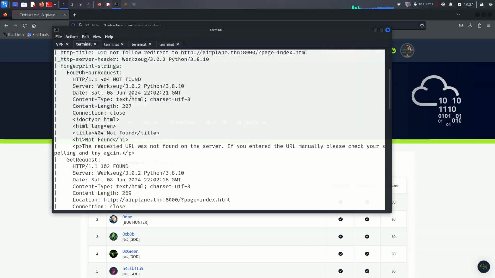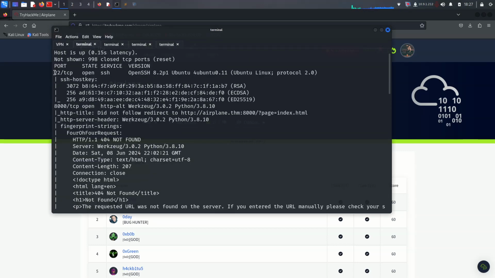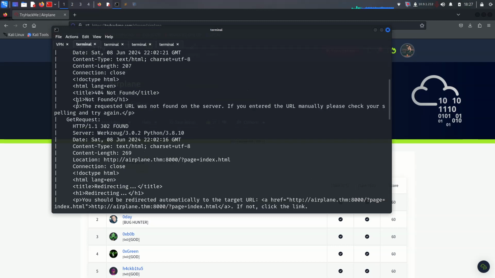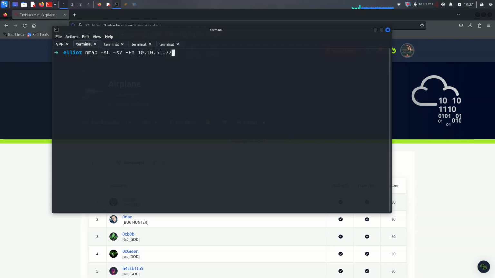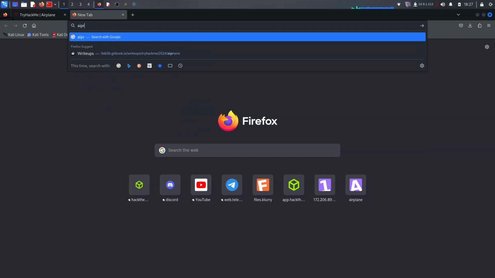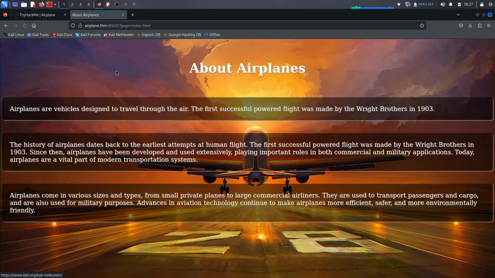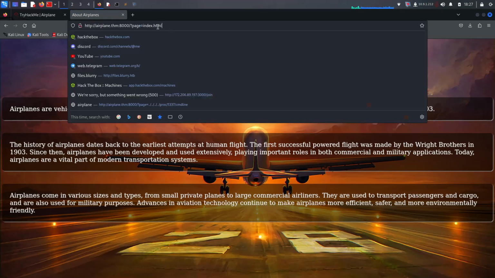So as always, we are starting here with an nmap scan, and we saw there are 3 ports open: one is working on SSH, and another is the web server, which is working on port 8000. There's another port that's already open, so as we can call it right now with -p on 6048. So let's get started with the Airplane TryHackMe on port 8000, and we get directly to the page index.html.